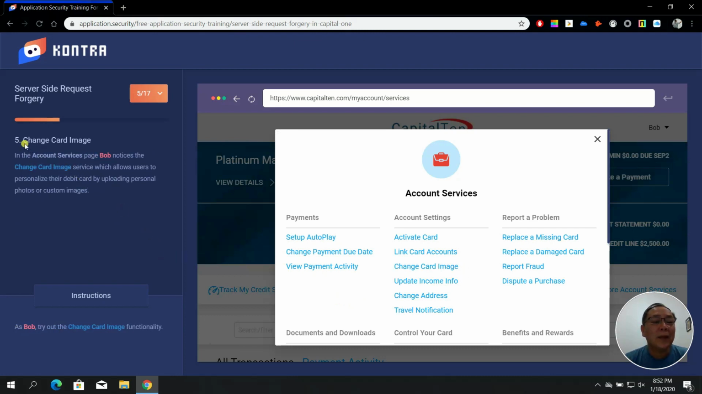And in step number 5, we have change card image. In the account services page, Bob notices that the change card image service allows the user to personalize their debit card. So let's have a look at this one. Change card image. So we got this activate card, change card image.